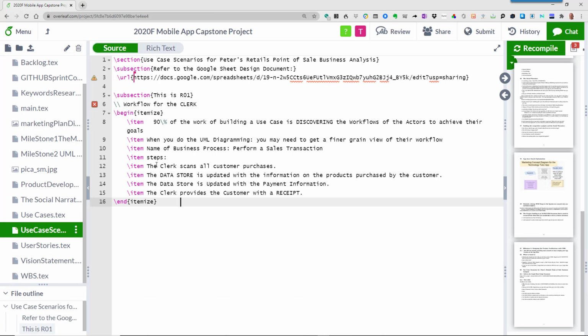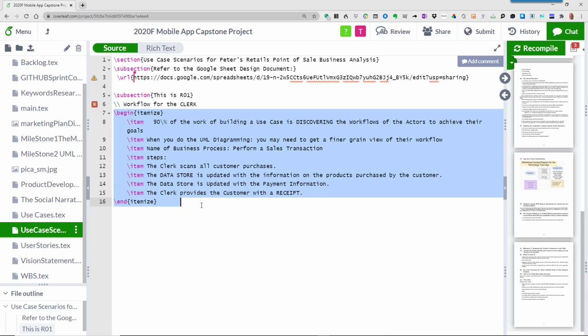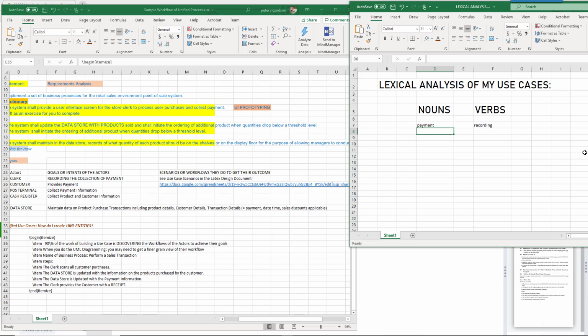The clerk scans all the customer purchases. All right, so that's from requirement 1. Let's bring this over to here for convenience. So I have product, and what's a product? Well, it's ultimately going to become a UML entity, right? Because in terms of design pattern, in terms of mediation of my database, a product is going to have many attributes: the type of product, purse, jacket, scarf, wallet, and it's going to have a color and a size and a bunch of other stuff.